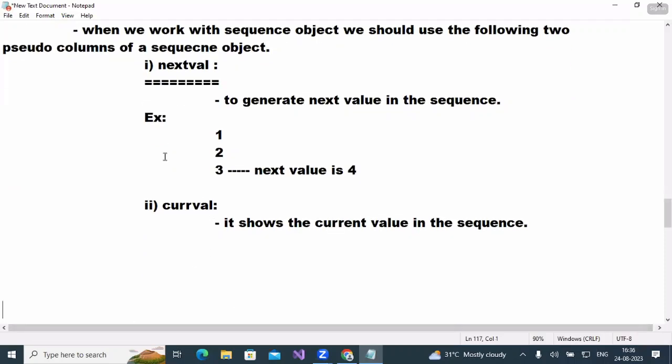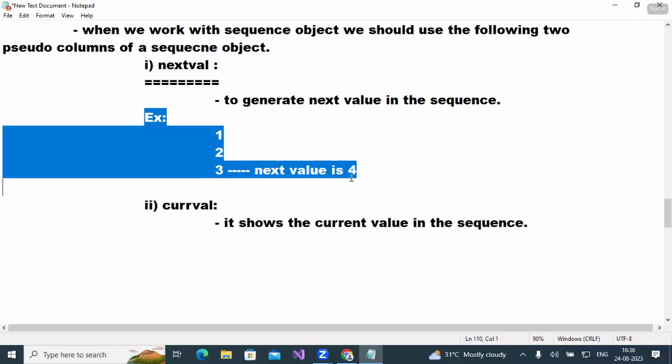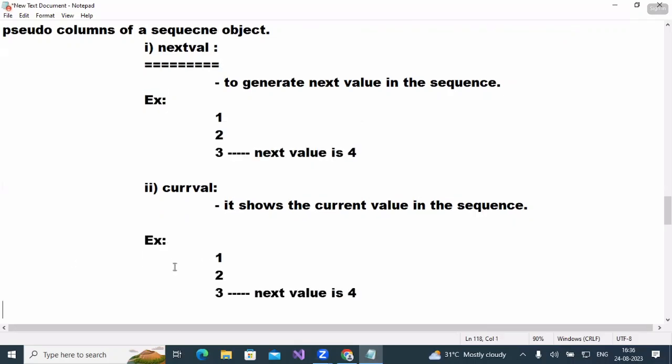Now, what is meant by current value, sir? Suppose I ask, what is my current value in the sequence? Anybody? 3. The current value is nothing but the last value of your sequence, that is, the number on which your sequence stopped. The last number is called the current value. The next number is called the next value. These are the two pseudo columns.